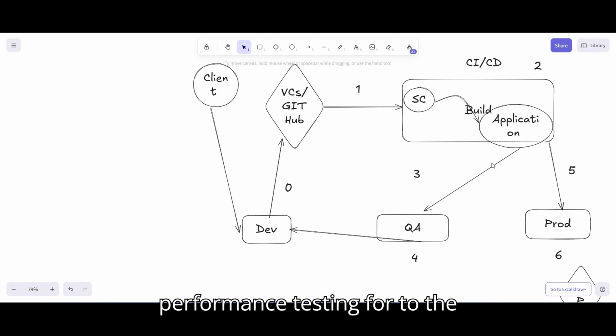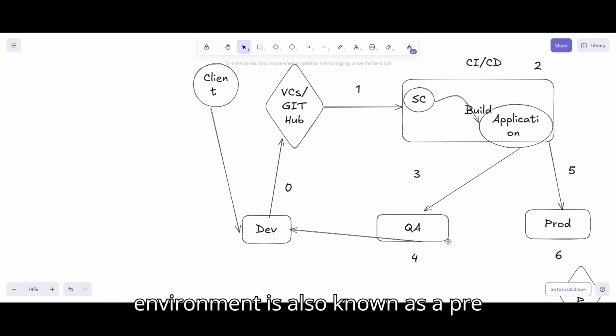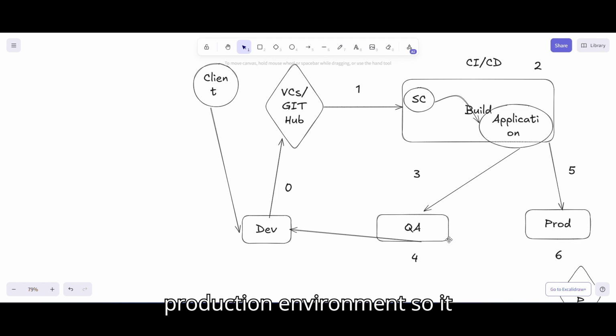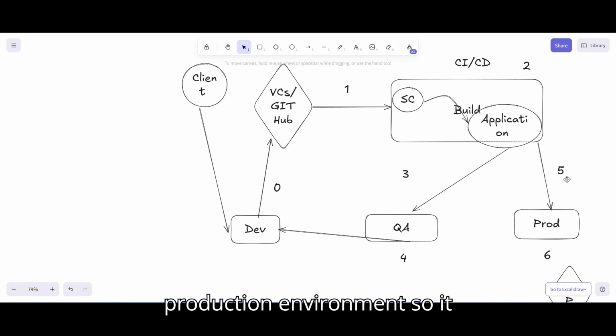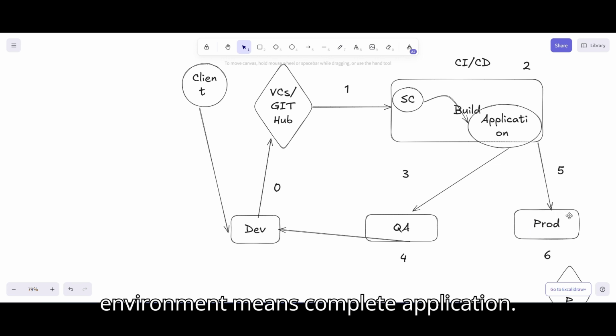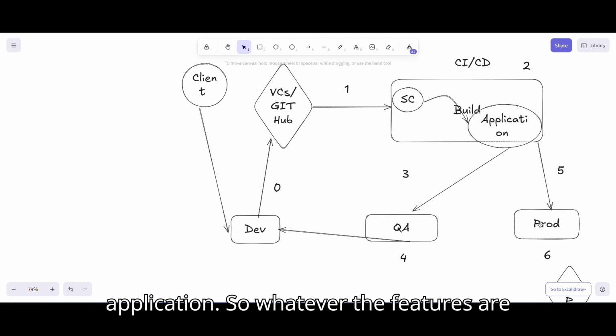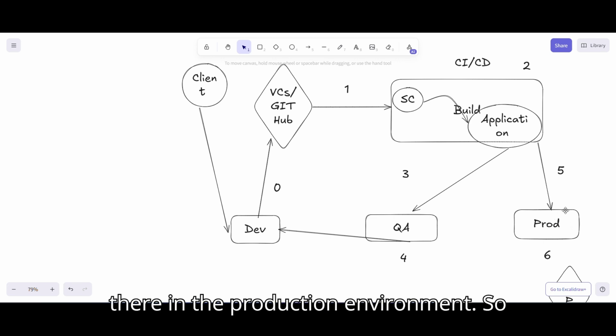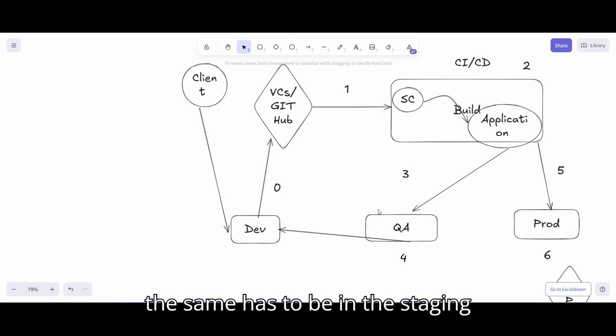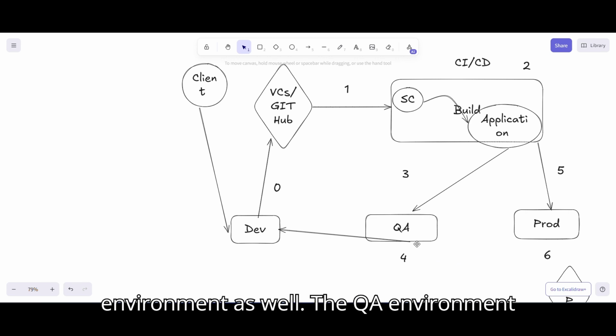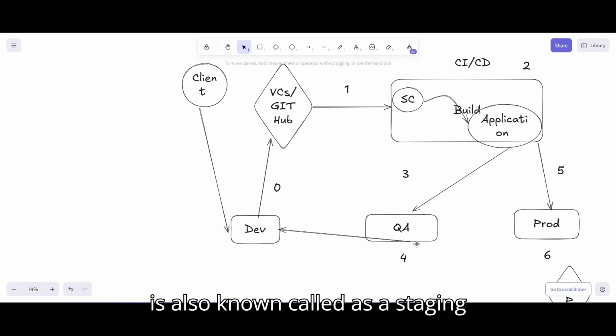and pen testing, and performance testing before production. So this QA environment is also known as a pre-production environment. It is nothing but the complete application before the production environment, a pre-application. Whatever features are there in the production environment, the same has to be in the staging environment as well. The QA environment is also called a staging environment.